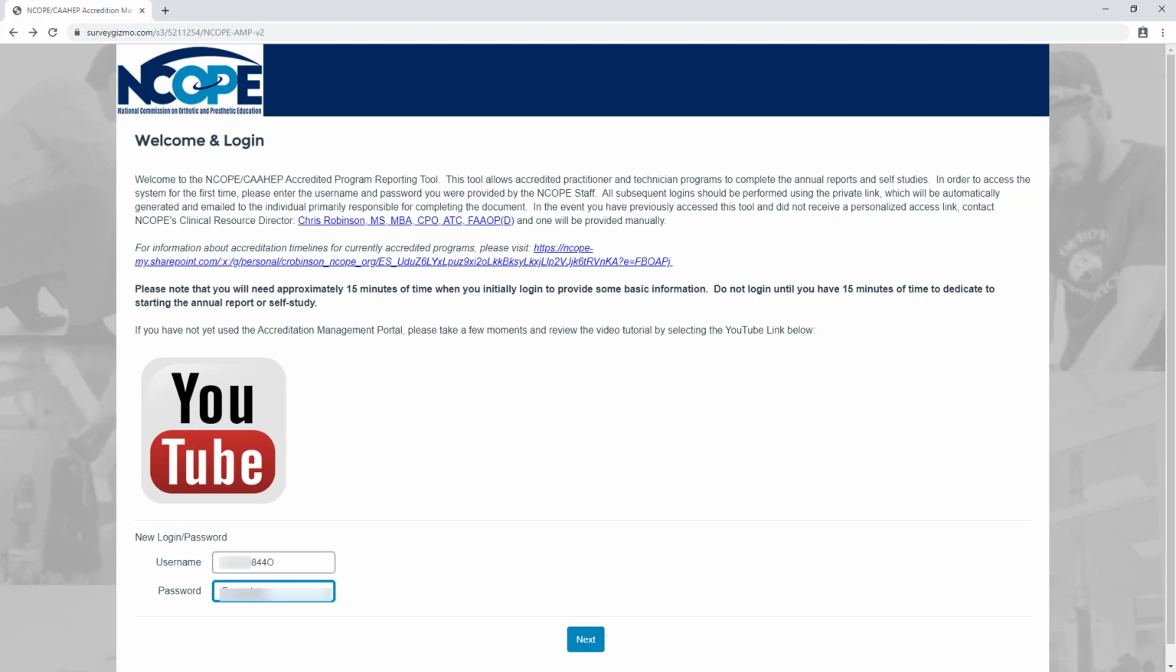Enter your username and password as provided. Please note, the username will include a letter at the end, typically a capital O, although there may be some variations if your institution offers multiple program types. Select Next.